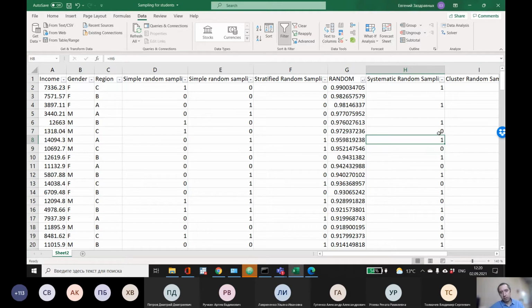I want to survey every second student or every second person. And if I rely on such a sampling, it should produce a representative sample of data. Why? Because we use random numbers. We assign random numbers to each individual.